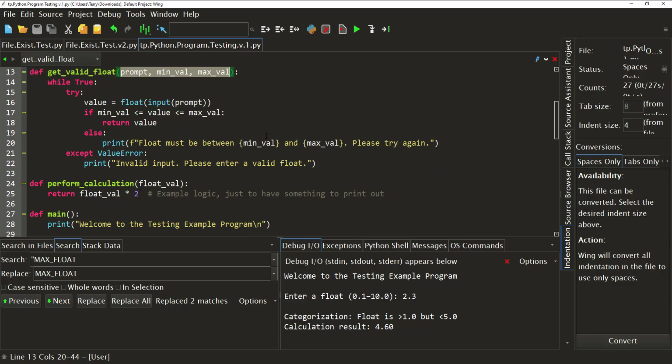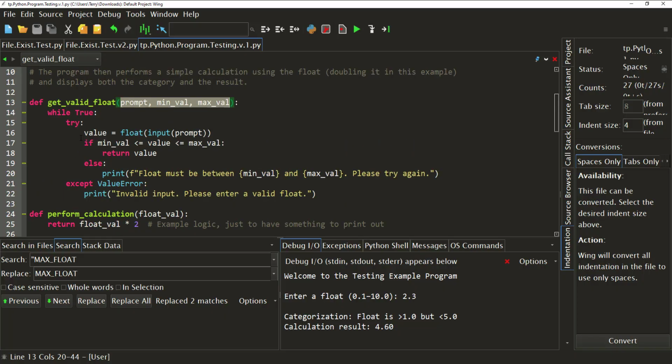So let's look at what happens inside the function. There's a while loop, while true, and what's going to happen here is this is going to run forever until the conditions outlined inside the loop are satisfied to the point where the function returns a value. Okay, so here's what's going to happen.